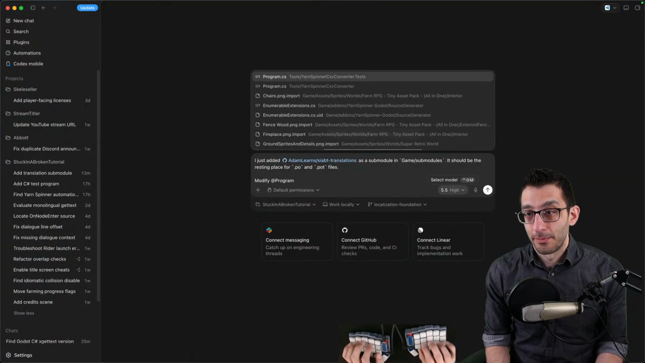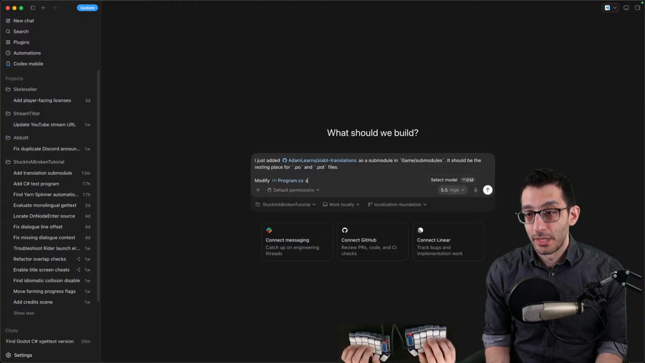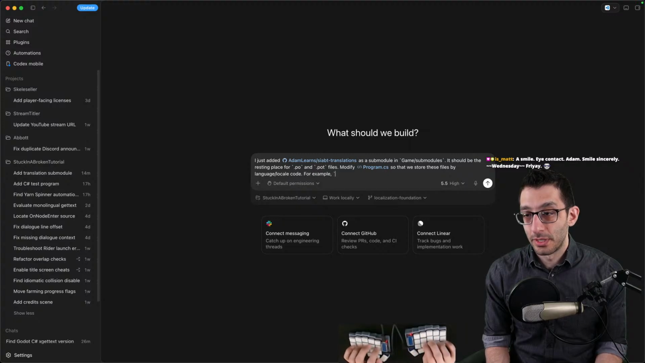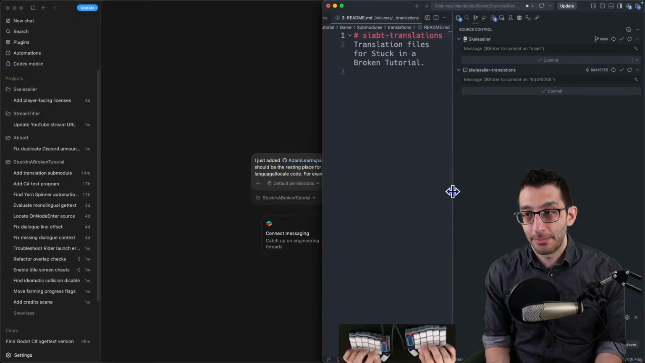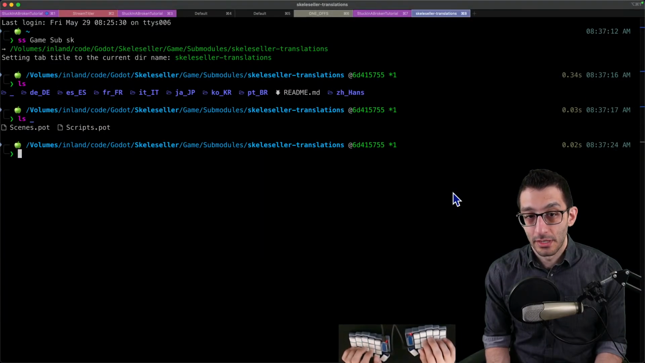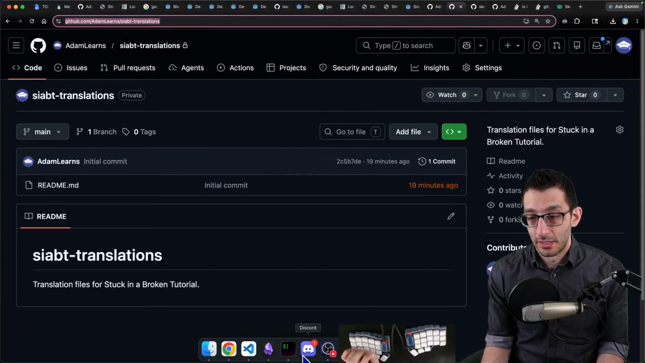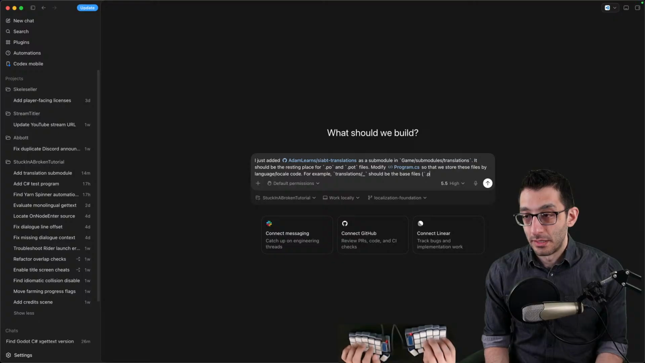So modify Program so that we store these files by language, by locale, or like language/locale code. For example, translations/_ should be the base files. So messages.pot, I guess. Is that what we had over here? It was just .pot files, yeah. .pot files.